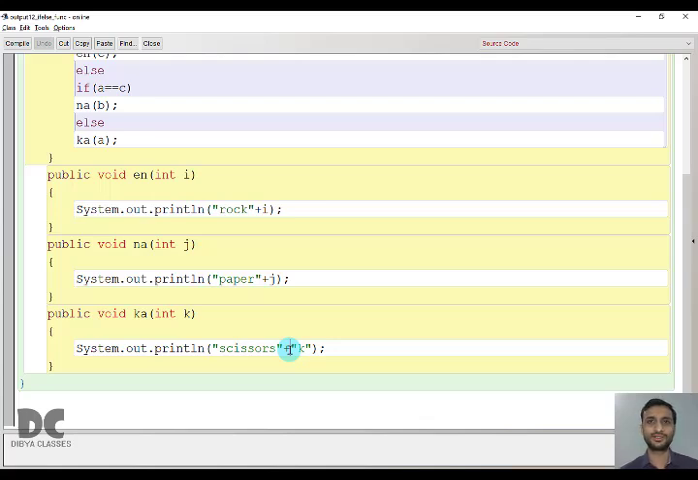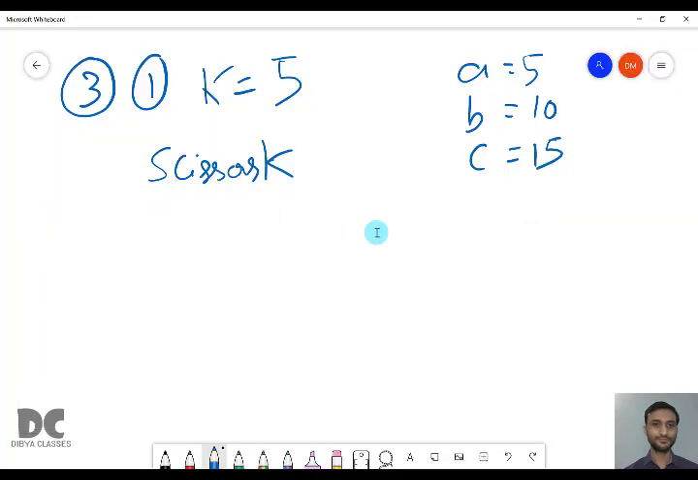So you have to be careful. These are tricky questions. There is a high chance that people will make a mistake here. They will print 5 here. But no, we will not print 5. We will print k. It is in double quotes. Be careful. These types of trick questions will come in your board exam. You will think that you are correct, but actually you are wrong. You have to be very careful. The answer is scissors k.